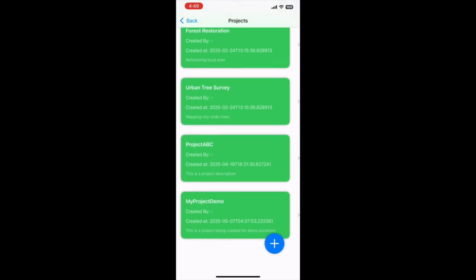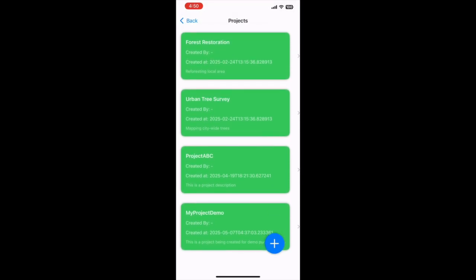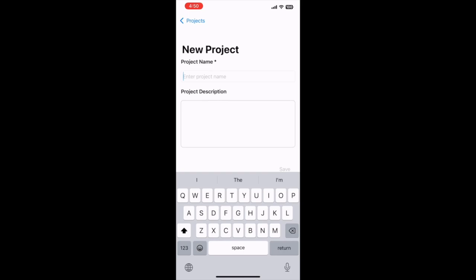Then there's albums, where you have different survey projects you can create. So over here, I'm gonna go ahead and create a new project. I'm gonna name that my project demo 2, and now I'm gonna enter the description. The description is basically an optional input. You can go ahead and save the project even without the project description.